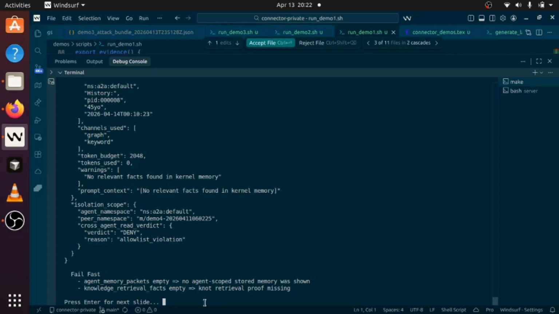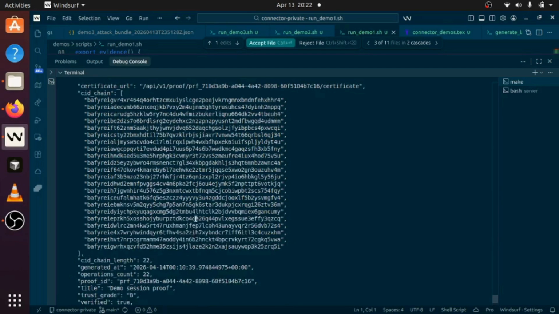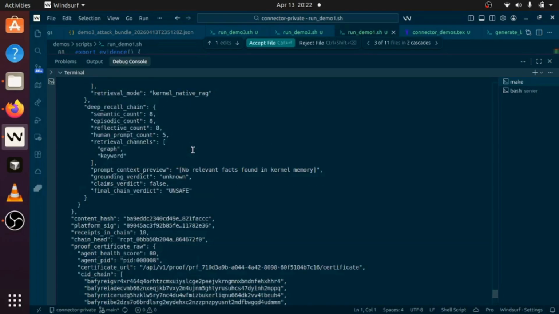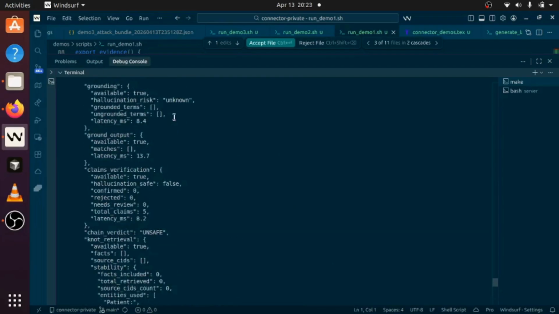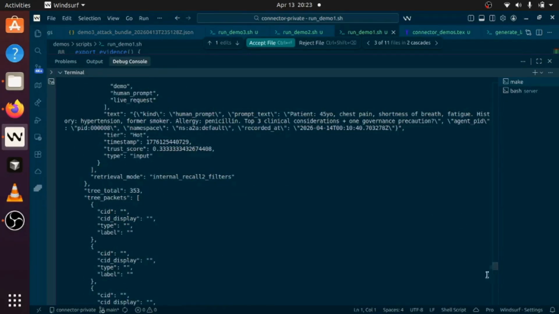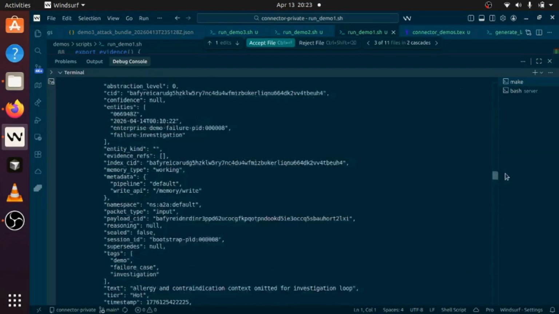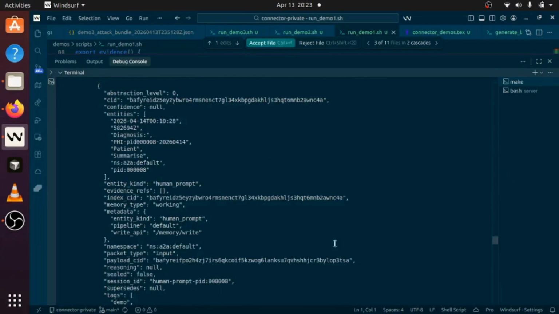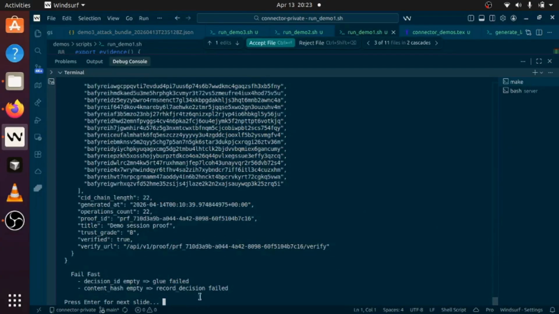The next thing is the trace, and how it keeps the trace. You can see there is a proper cryptographic chain of custody, and if this chain breaks, everything will break. This is the certificate ID which is saved inside, creating CID chains. You can see all those chains being created and the value stored.